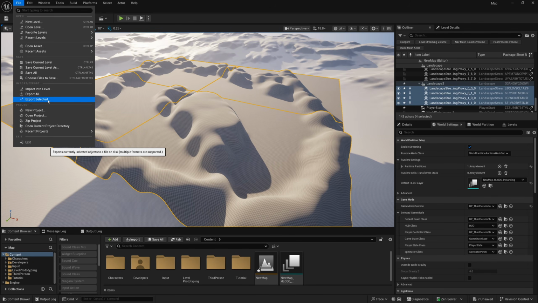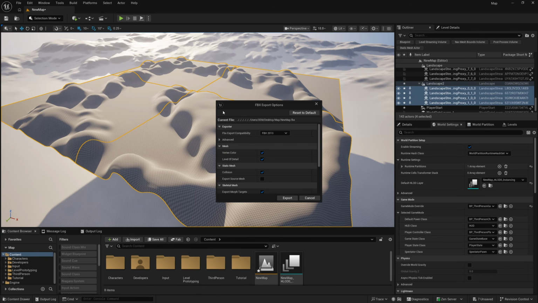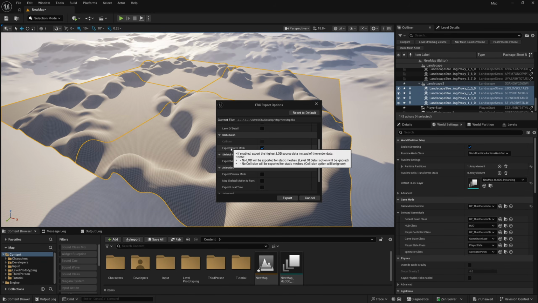and then I'm going to go to File and Export Selected. And I've just created this folder on my desktop. I'm just going to leave it called New Map and hit Save. And then here we can basically uncheck all of these options except for Export Source Mesh, which I haven't seen make too much of a difference, but I do think it's a good idea to have this checked.